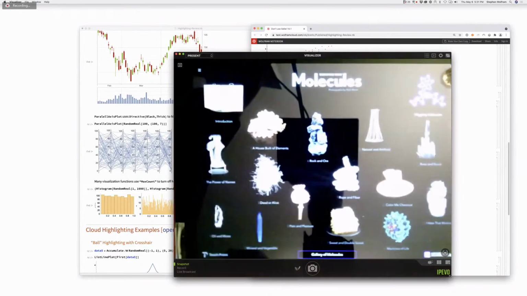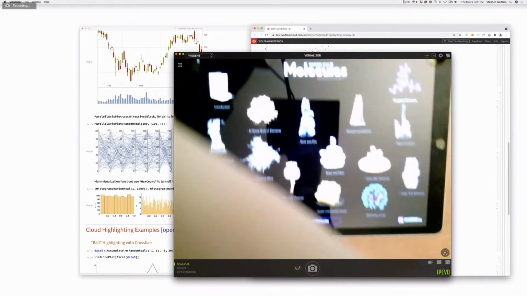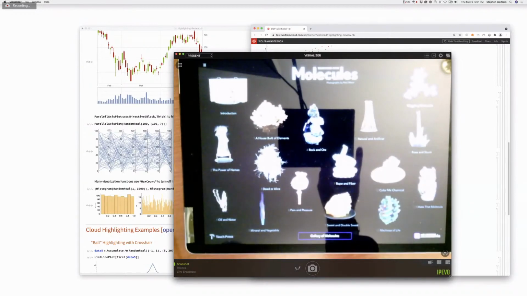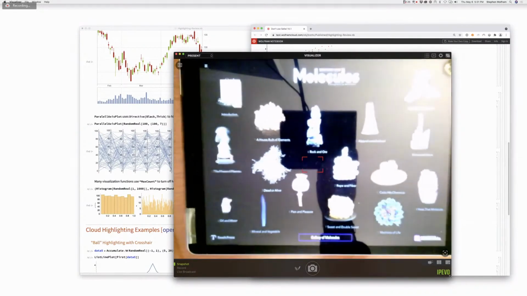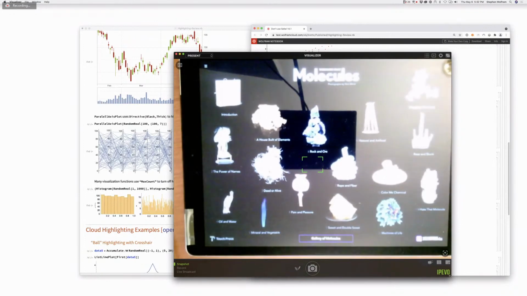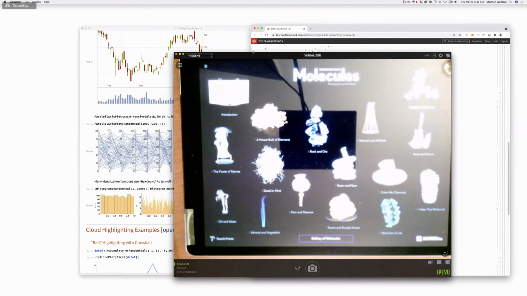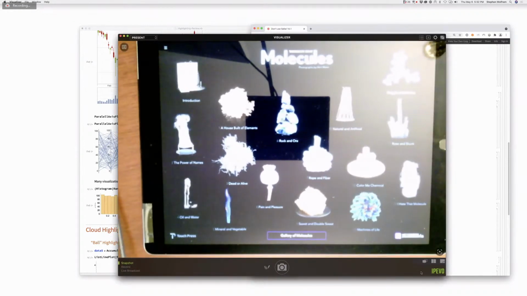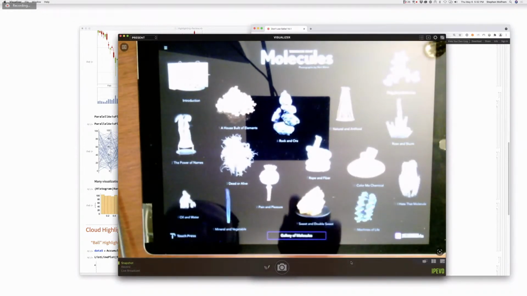There we go. Incredibly high tech. All right, let's see if I can get it to focus. How could it not be focusing? Crazy. Okay, well, anyway, let's go find a molecule here.